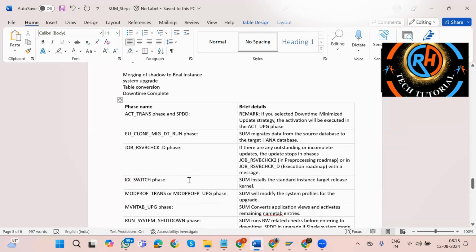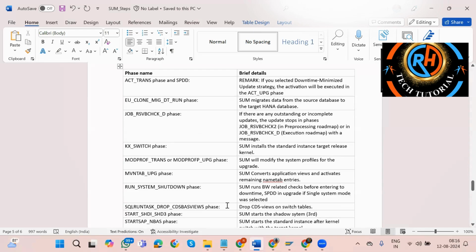Then you have one more phase, KX_SWITCH phase. It installs the target kernel for the standard instance. In this phase, you can see it installs the target kernel, because the source kernel is different from the target kernel. If you don't install the target kernel, the newly updated system may fail. So who takes care of this? When you create a stack XML file, it will include the target kernel, but it gets installed in this KX_SWITCH phase, which starts the instance with the target kernel. The MODPROF_UPGRADE phase modifies the profiles for the upgrade. Then moving to the TABIM_UPDATE phase, it converts application views and activates the remaining nametab entries.